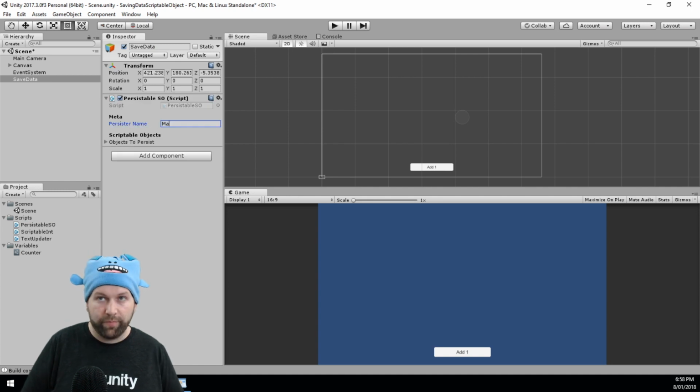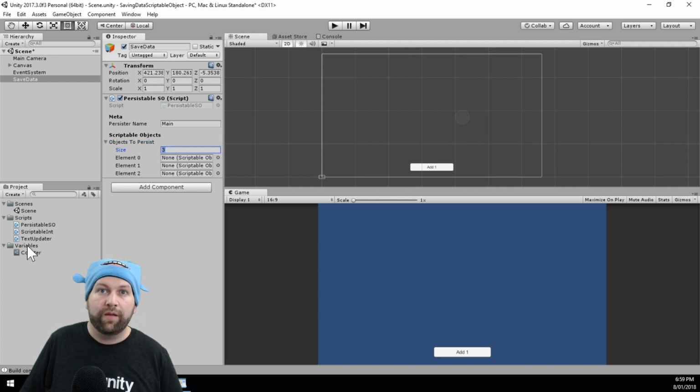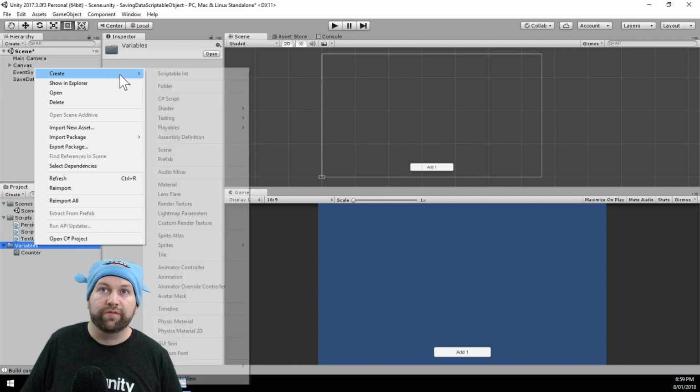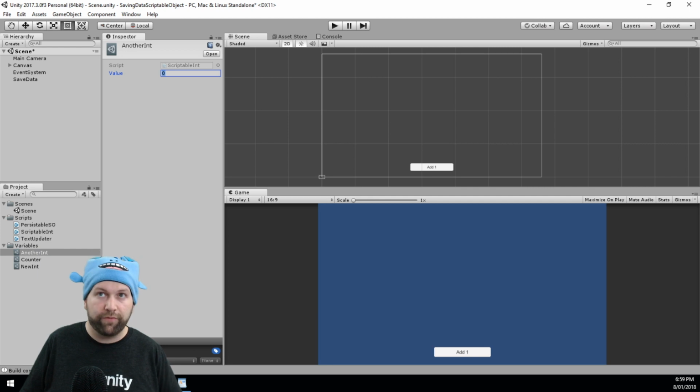Give it the name main. Now in the objects to persist, let's give it 3 objects. And what I'll do is just create a few more variables. Now you can use any scriptable object here, but I'm going to just keep using my scriptable int because I'm sure we're running short on time. Okay, so now we have 3 different objects.